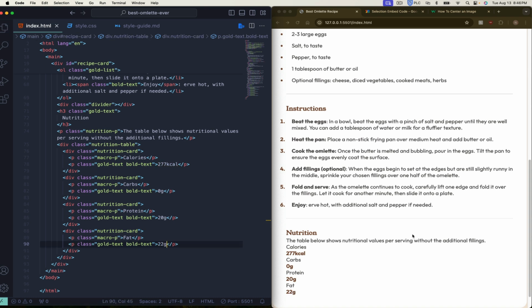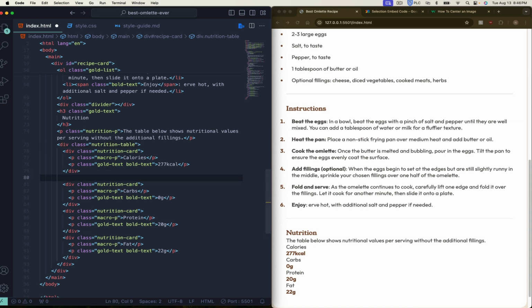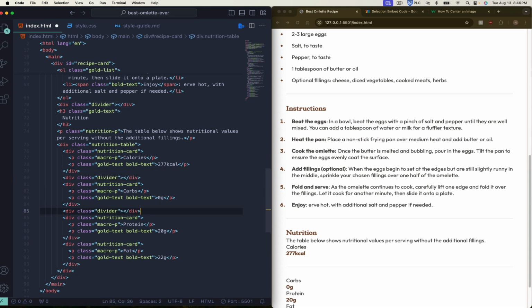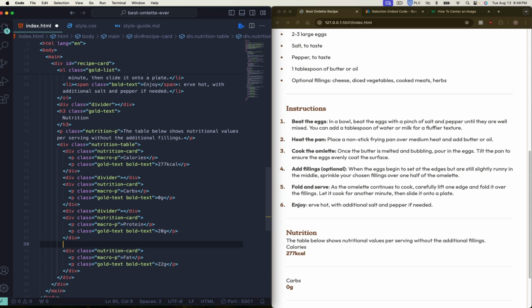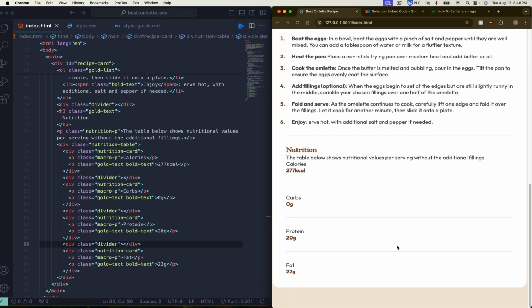And then in between every one of these, which I forgot, there's going to be a divider. So above here, we're going to put our divider. Let's copy and paste so we don't mess this up. It's going to be a divider here, a divider here, and a divider here. See that? That's looking more like the design. All I have to do is put this stuff side by side.